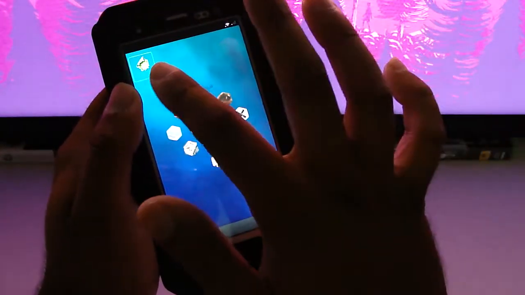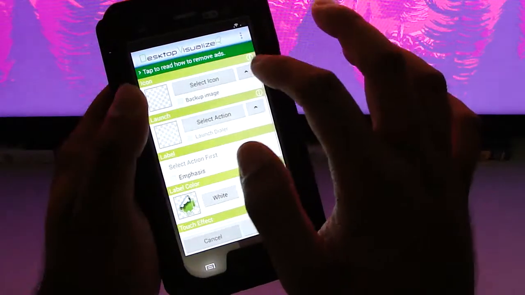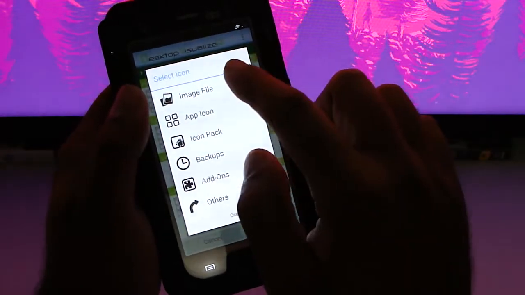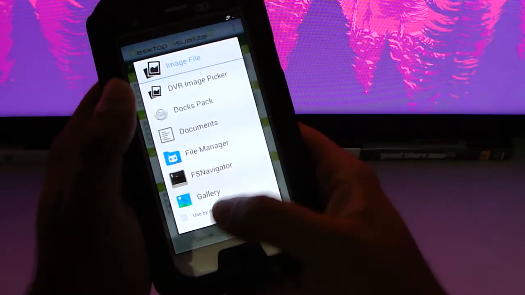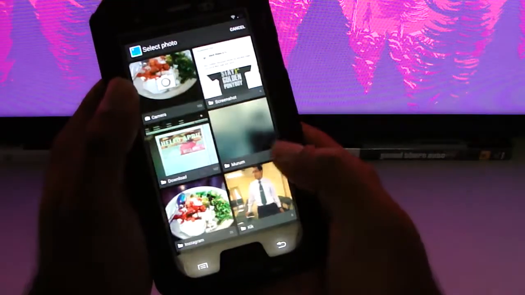Once you have a whole bunch of these little icons, all you've got to do is click on it here, go to select icon, go to image file, and you want to select the stuff that I have in the description. Let me go look for it right now. I'll have this in the description as well, on where to get it.